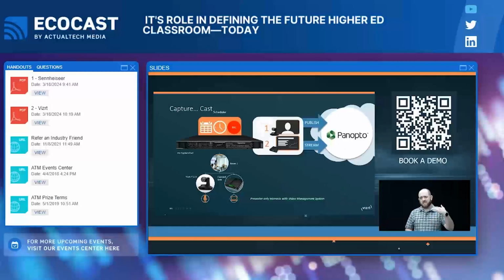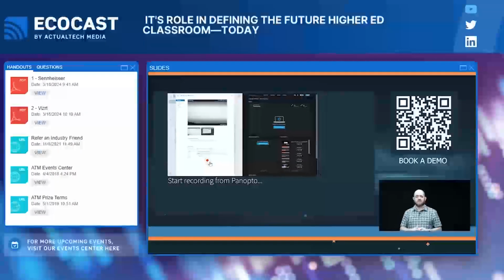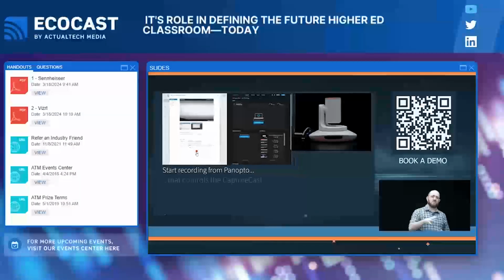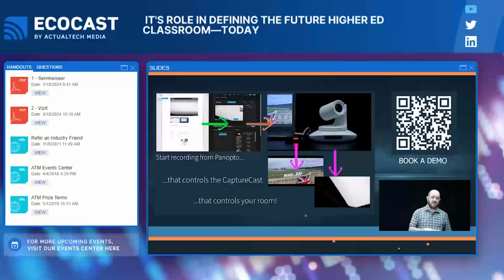But I'm going to focus now on one particular integration, which is for our technical partnership with Panopto. And just like some of the other integrations here, we actually have some additional control that can be exposed. Panopto users simply interact with the Panopto video management system. That in turn controls us. So now here, I'm logged into our Panopto account. We're going to start recording on Panopto. When we record on Panopto there, that's going to trigger the CaptureCast.